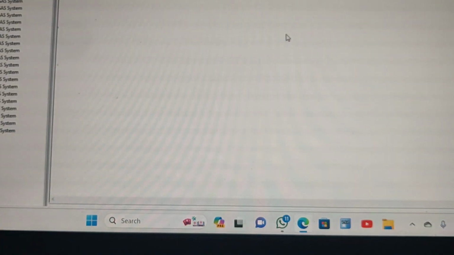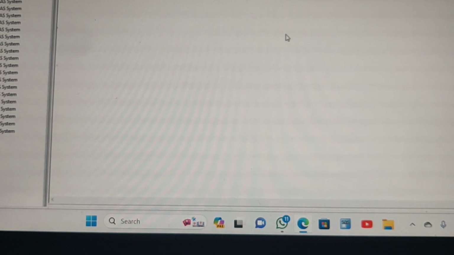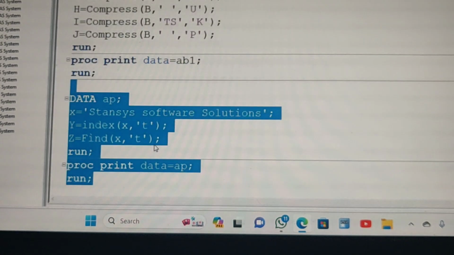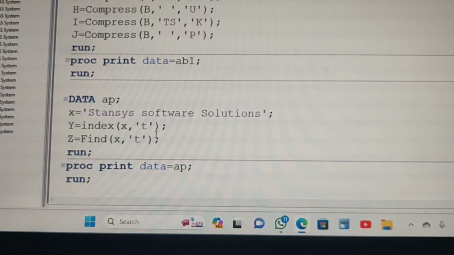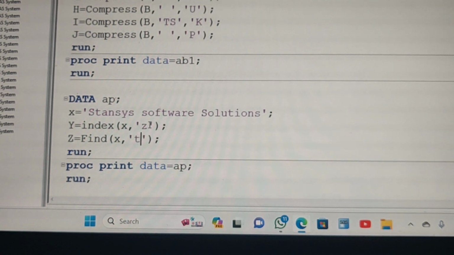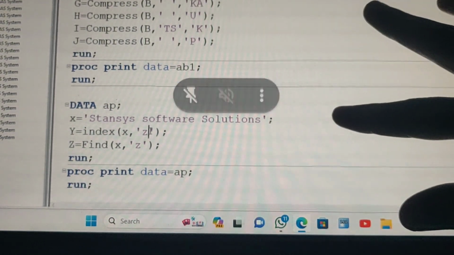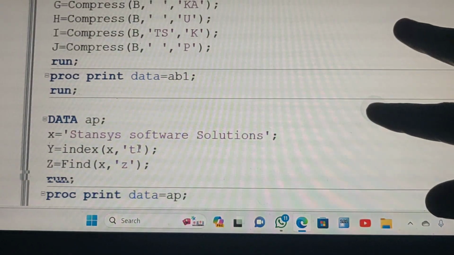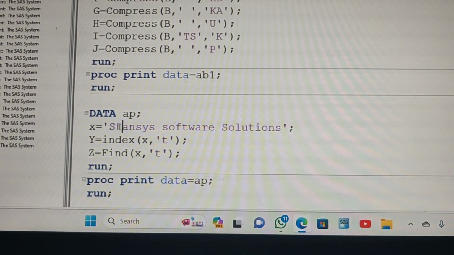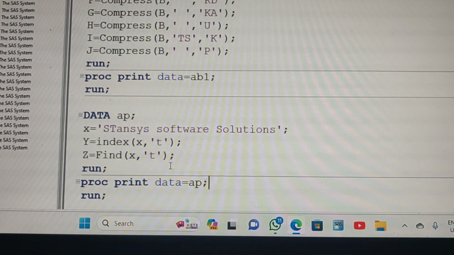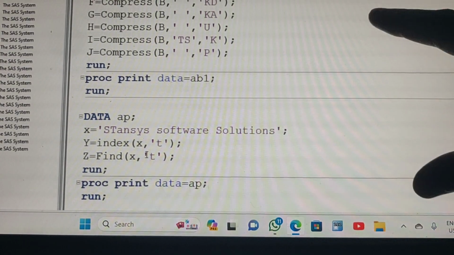When I submit this one, both are 2. So by using the find function also, we can verify the exact position. What is my point? Now if I use z and z, here also z, here also z, then what is our value? 0, because there is no z. Here again I am using t only. Now my second argument is a capital T. Index and find both are case sensitive only.